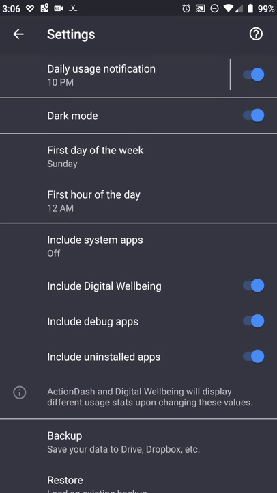I want to keep it at Sunday. You can set the first hour of the day. For me, that really is when I wake up in the morning, but 12 a.m. is fine. And the one thing I didn't mention is that the daily usage notification of 10 p.m. is good for me because that's right around the time I go to sleep. Sometimes it's a little bit later, but I'm usually winding down around then.